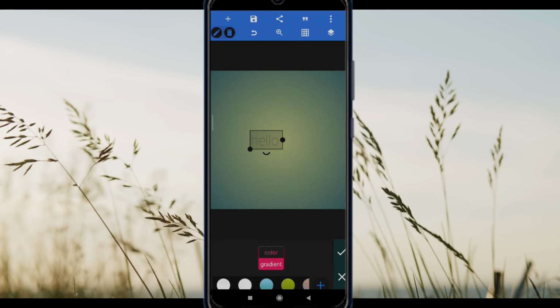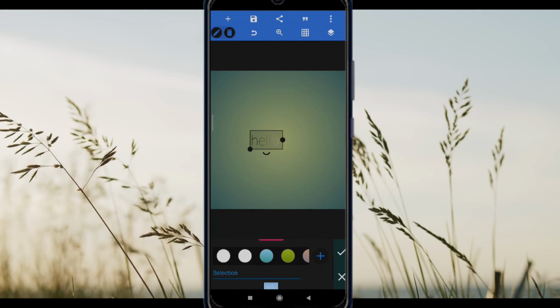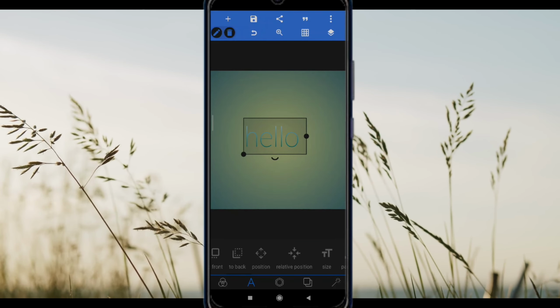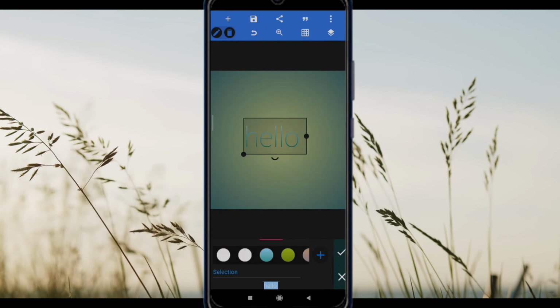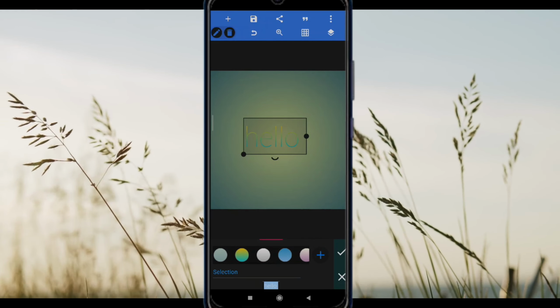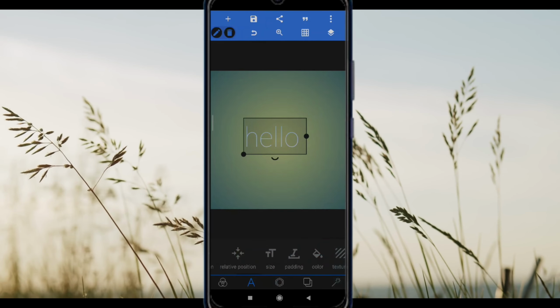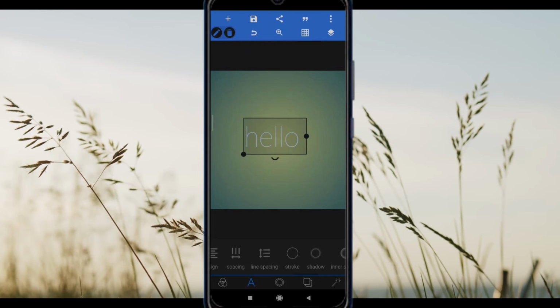Select gradient to apply gradients. Choose from predefined gradients or create a custom gradient by selecting colors. Adjust the angle and direction to get the perfect look. The gradient will automatically apply to your text. If you want, you can even add stroke or shadows.